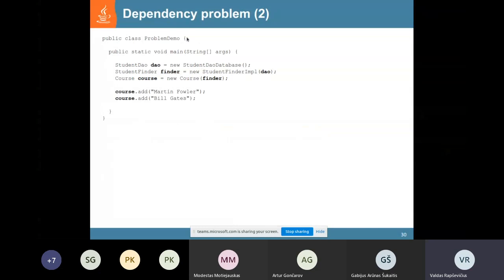So imagine the application then, right? The application would look like that. At first, we need to initialize the data access object, right? Then we have a finder. Then we pass this data access object to the finder. Then we have a course where we pass this finder inside, right? And now we can add to the course Martin Fowler. Then we can add Bill Gates, etc. Because then our finder just basically finds these guys.